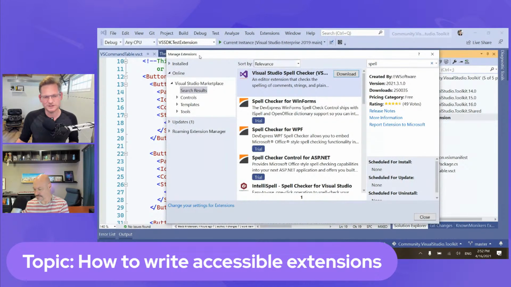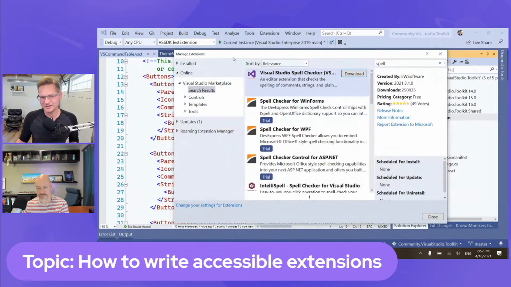ENU. This is because this dialog here used to be called extensions and updates. But in Visual Studio 2019, we renamed it to manage extensions. But ENU, I don't know, it just rolls off the tongue. It's easy.